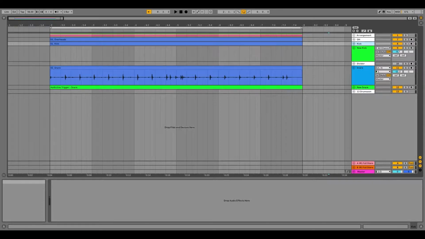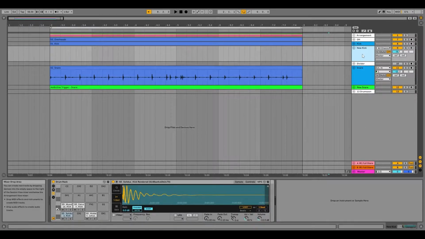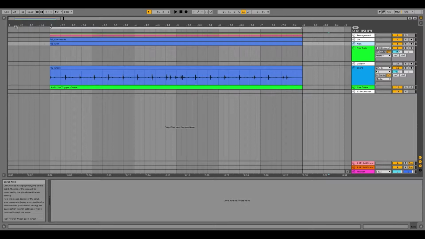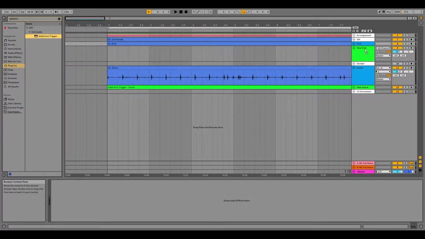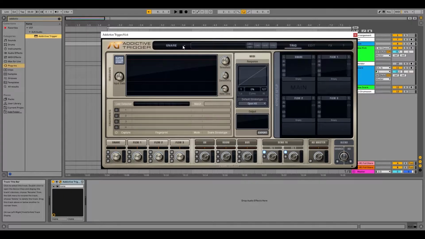Once you're loaded up in your DAW with the drum tracks you want to replace, you want to make a new MIDI or instrument track for the sounds you want to work with, and then you want to grab the instance of Addictive Trigger from your plugin library and put it on the original track. Here we can jump into the front panel, and there's a couple of things we want to check first.